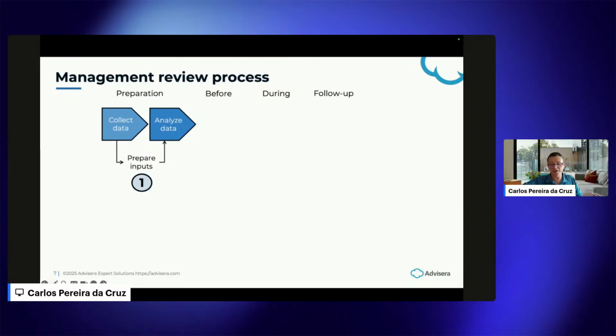Now, before the meeting, think about meeting time: it is too expensive and should be used wisely. Use it for discussions and decisions, not for long presentations. So after preparation and before the meeting, an agenda should be prepared and sent to participants together with the input information. So participants should study the information before the meeting. I can call this information the management review report, okay?